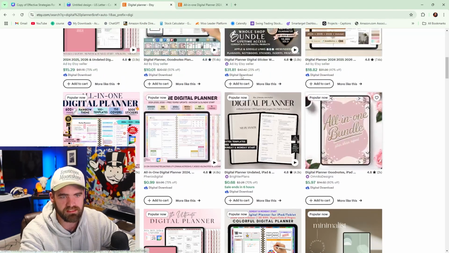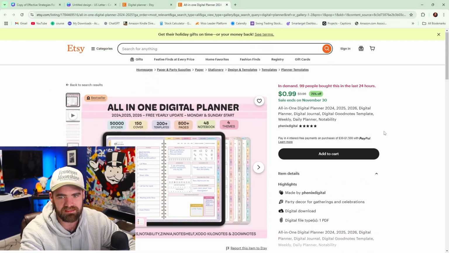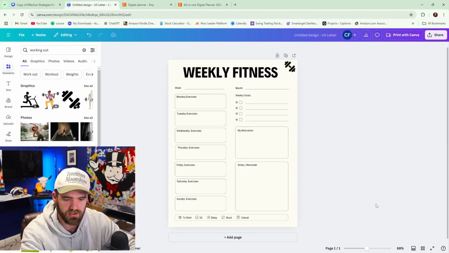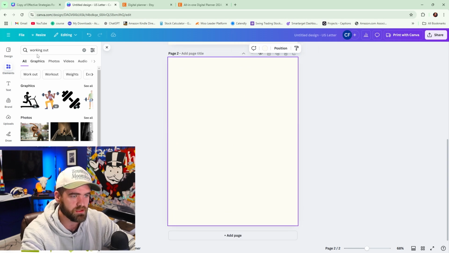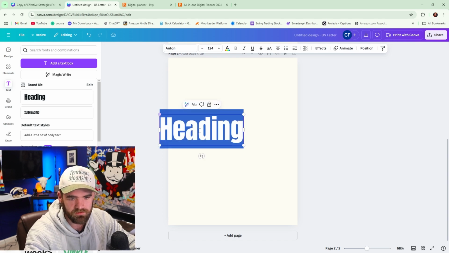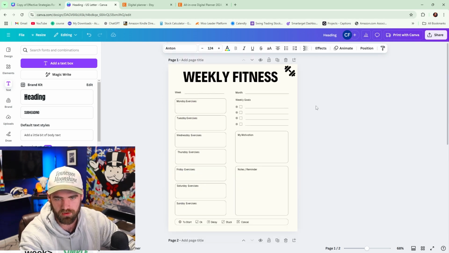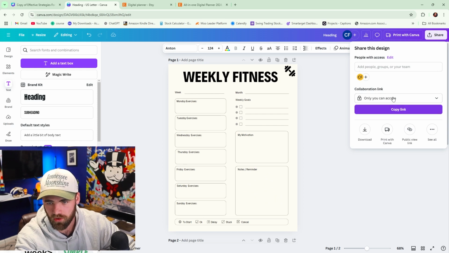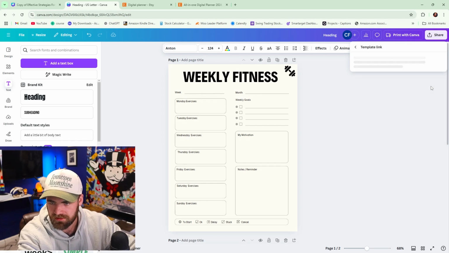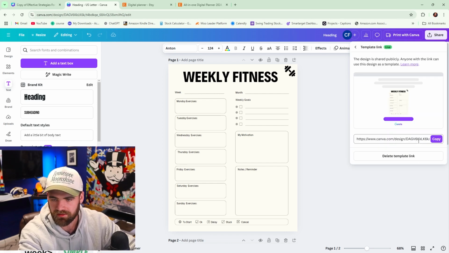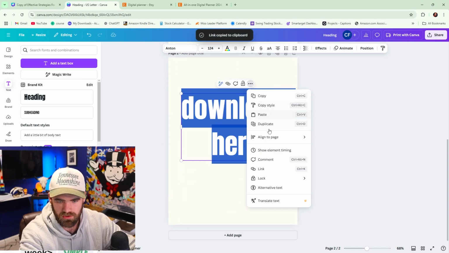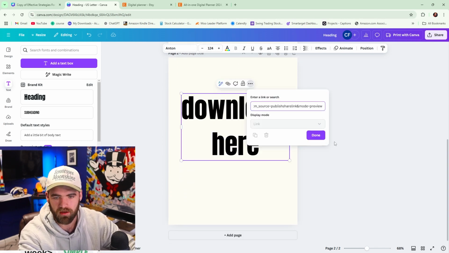And how you want to do this, it's very, very simple. So going to Etsy, you want to use something like this. So what you would want to do is click add page, and then let's go ahead and go like this. So now that you have this here, what we can do is click share, and you're going to want to go to see all, something like this, template link. So now we'll do create template link. Okay, we'll highlight all of this. We'll click these three dots. We'll click link, and then we'll put that in, right?